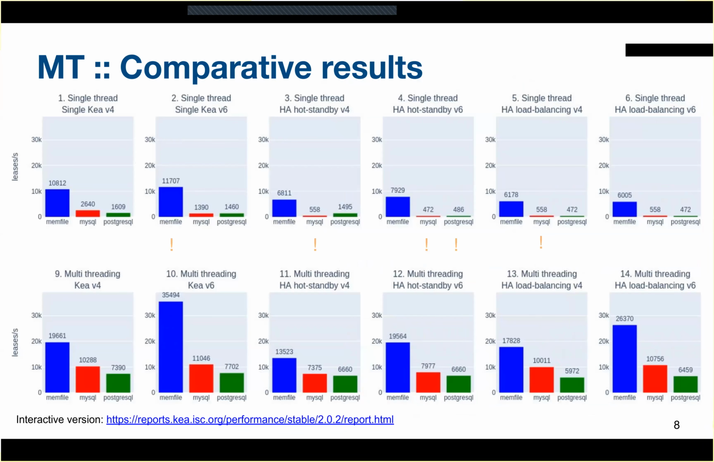We have a website, reports.kea.isc.org, where we publish performance results for various versions. The latest version as of today is 2.0.2, and we expect to publish new performance results in the coming weeks for the development version. Anyway, here is a comparison between the general performance that you can get in various cases. As you can see, enabling multi-threading across the board increases the performance. Although it was not just simply flipping the switch and that's it.